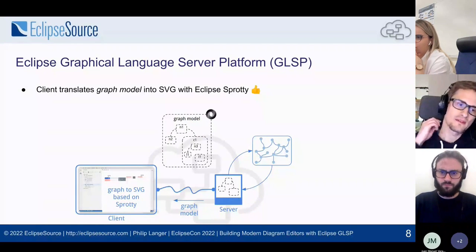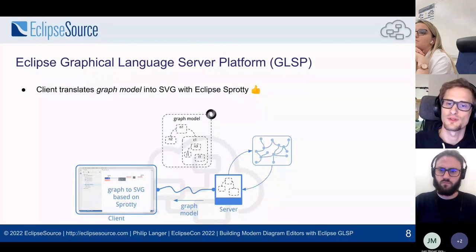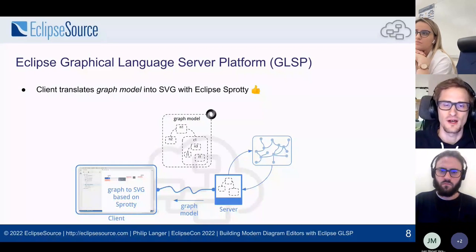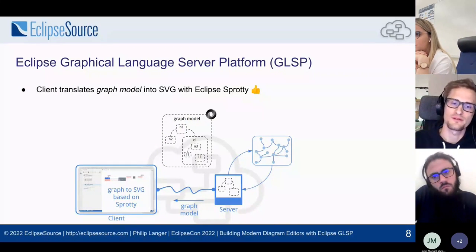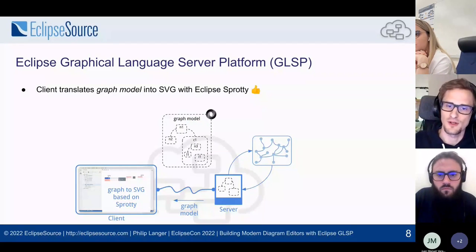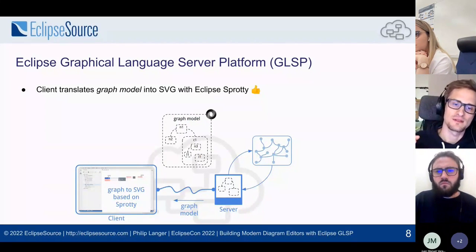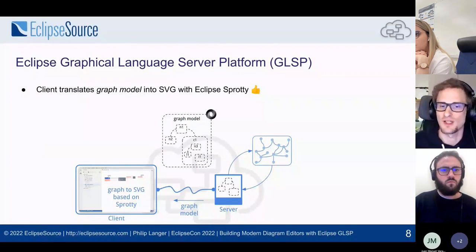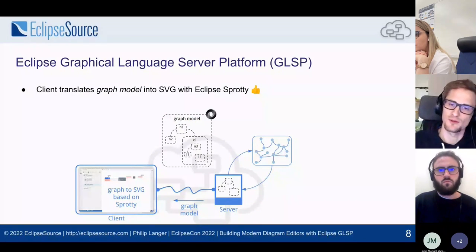For translating this graph model into a picture on the client, we use SVG as a target, and we use the framework called Eclipse Sprotty. It's also an open source framework hosted at the Eclipse Foundation. It's a really cool framework that basically allows you to have some sort of model. They call it S model, Sprotty model, and transform this into SVG, and then have dynamic functionality on top of that. And that's what we are using in GLSP on the GLSP client in order to translate the graph model into an SVG.